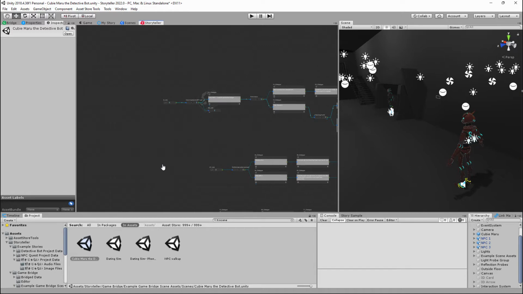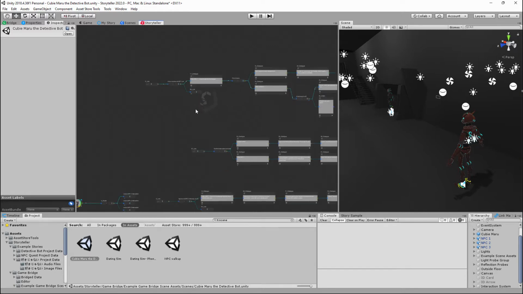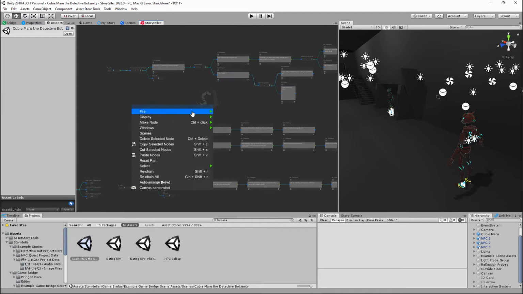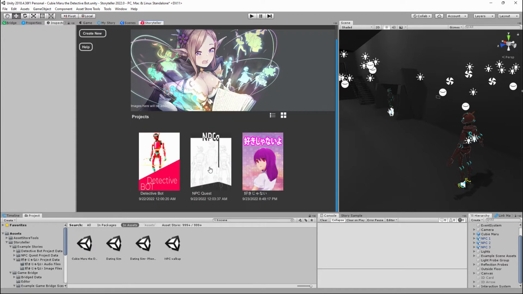Now I got this question before. Someone had asked me, how do I switch scenes? If you want to switch to a different game scene, you go to File, you exit the one that you're currently in, and you double click on another one to switch to it. That's how you do it.